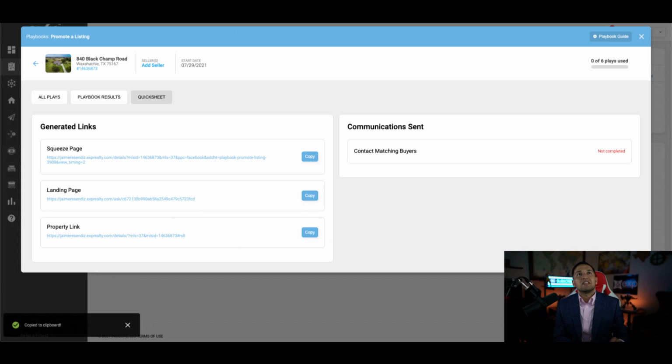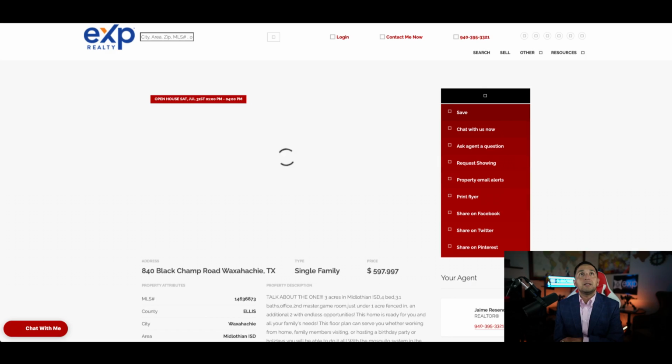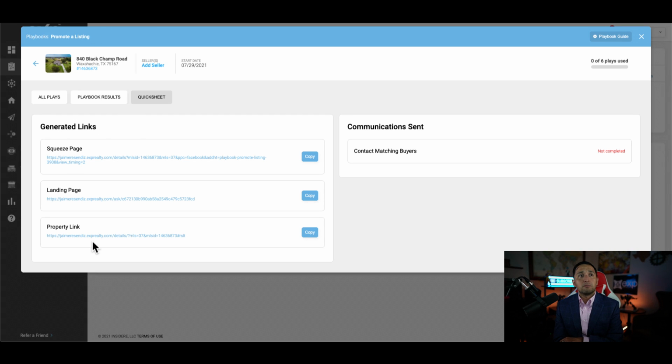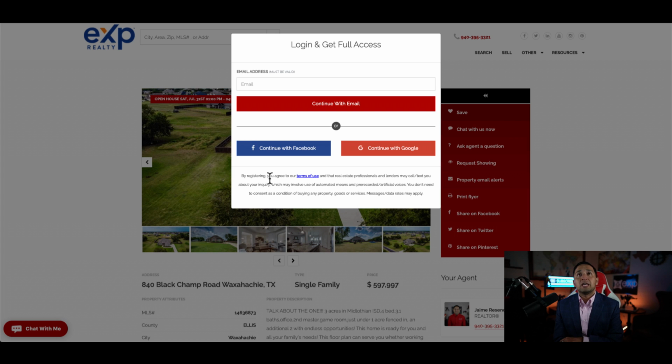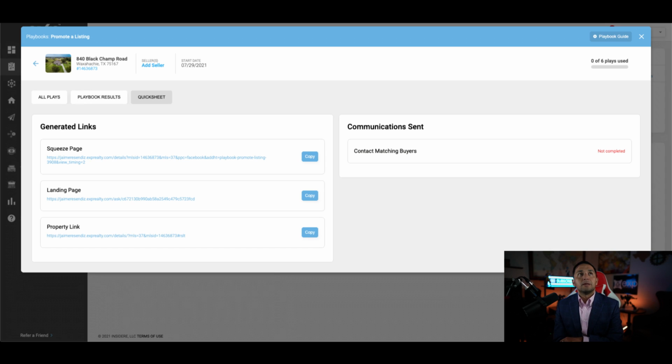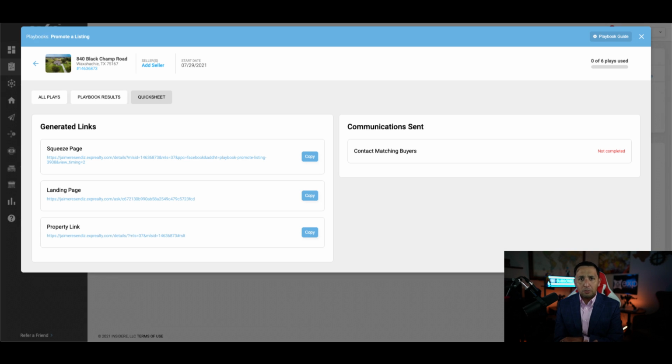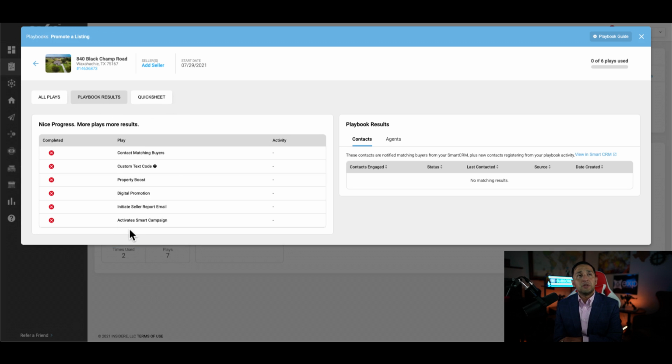And then the property link is going to look very similar to what you've already seen, which is a single property website. So look at the difference here. You see a squeeze page and the property link. Here it's asking for the email automatically. So if you're looking to generate as many leads as possible, go to the landing page or the property link, so you see the differences. That's why it's important that you go through and mess around with this before you try to launch something live. Now, playbook results just gives you what you have already created and what you haven't.